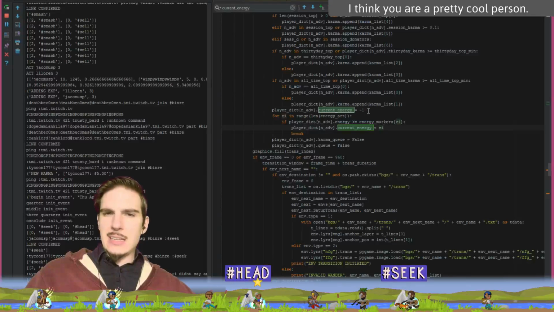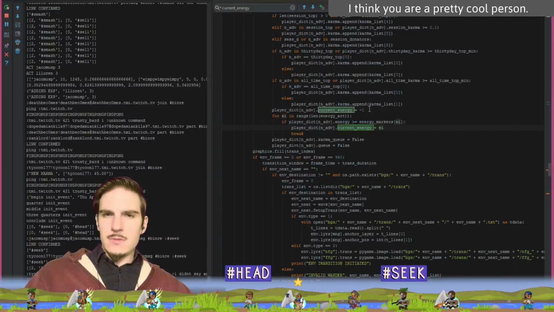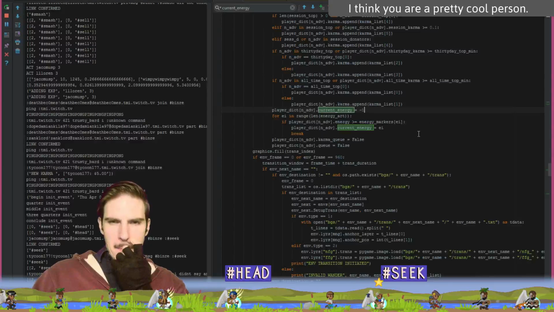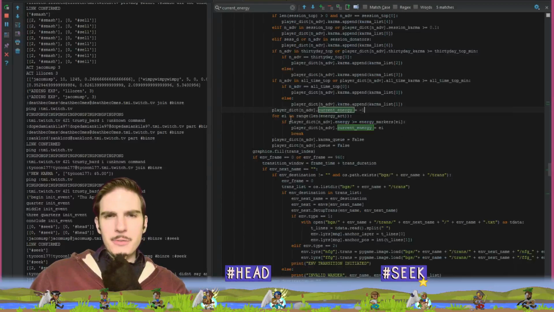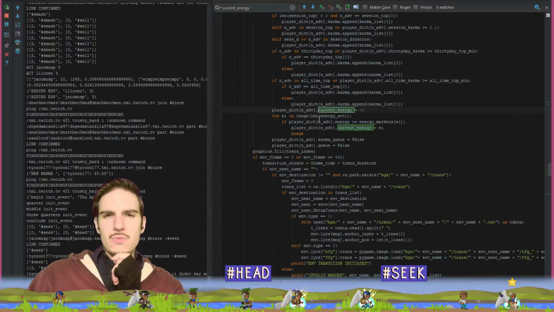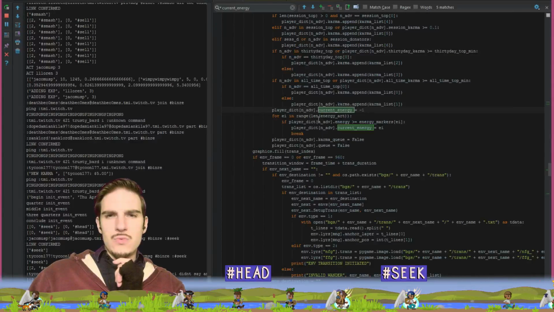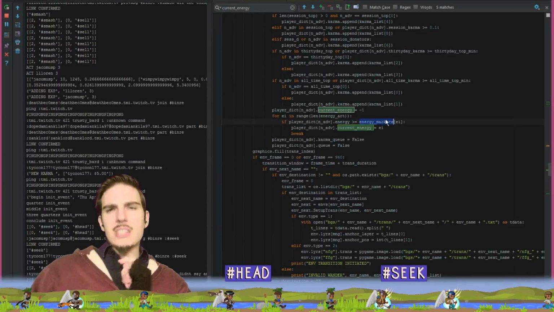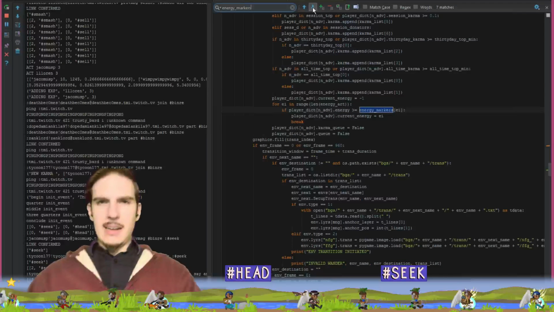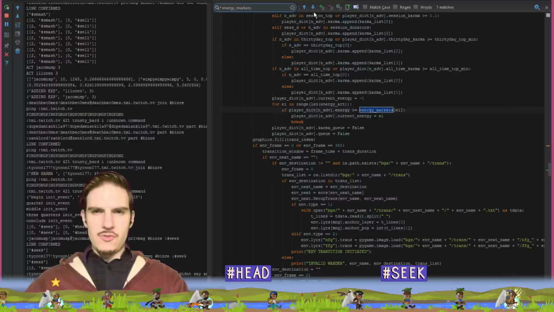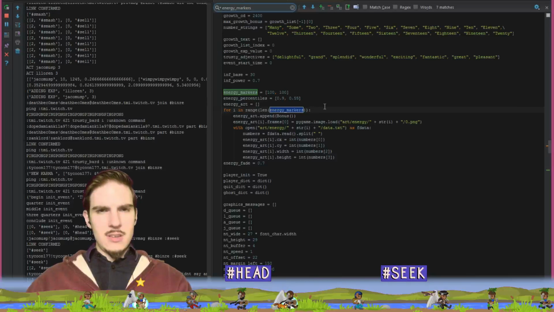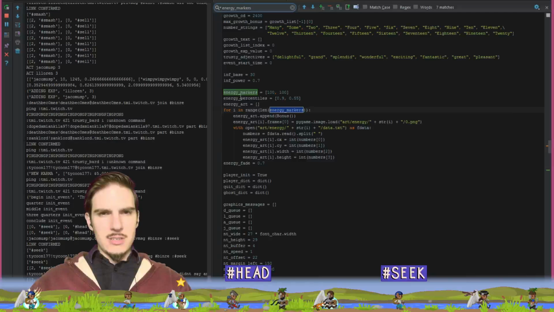Why are we resetting it though? Is there a point to that? For EI in range. Oh, that's because I'll just change how energy markers works. Energy markers. So yeah, energy markers.